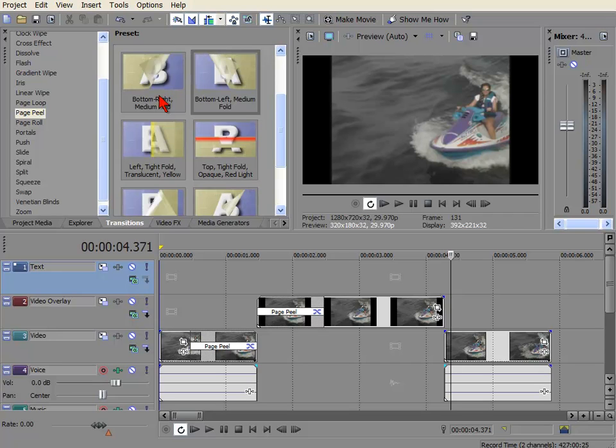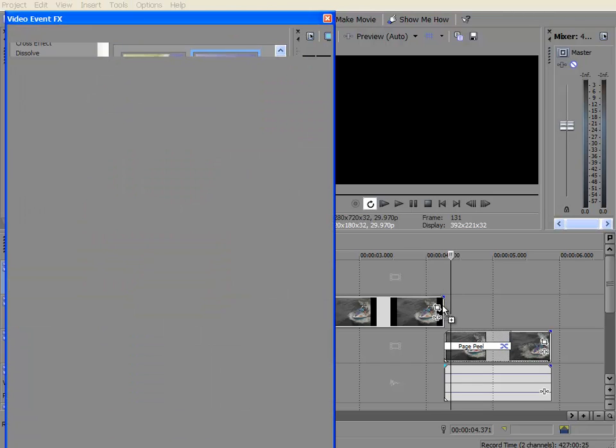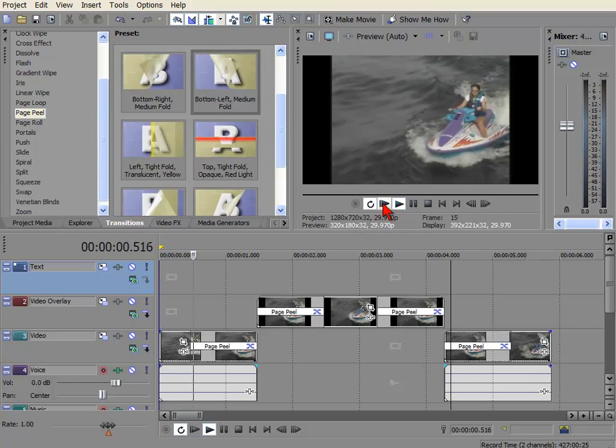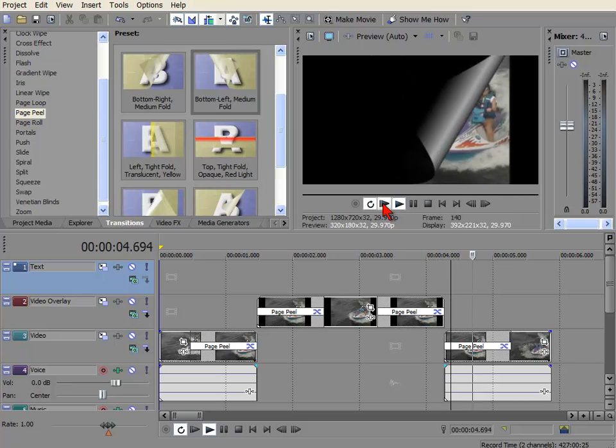We can repeat the transitions to the ends of the pieces of media. And again, if we look at this from the beginning, you can see the transitions working, the still and the transitions back out.